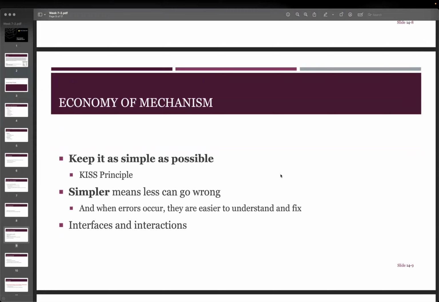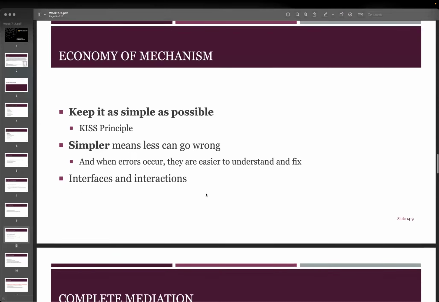And economy of mechanism. The same idea is called keep it as simple as possible. So we call it keep it simple. Simpler means that less can go wrong. So it's a similar idea to simplicity. When an error occurs, it will be easier to understand and fix. So we try to create some sort of interface, or give a better interaction between components. The reason for economy of mechanism is that when it's simple, it's easy to implement and costs less. So here is the same idea.